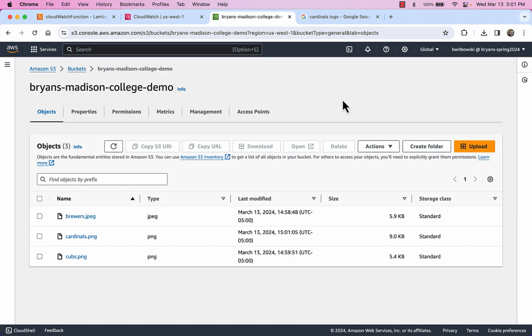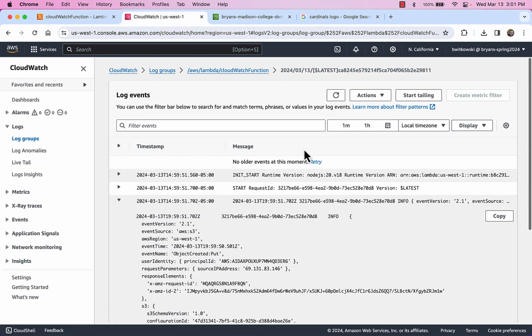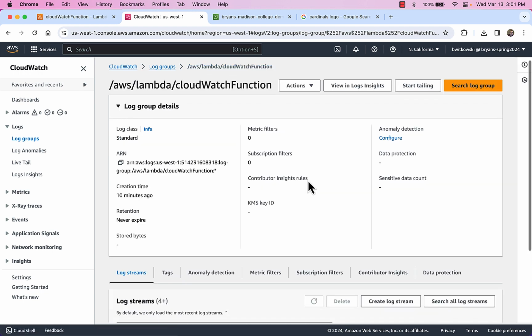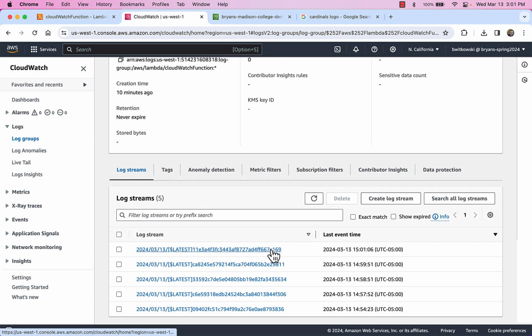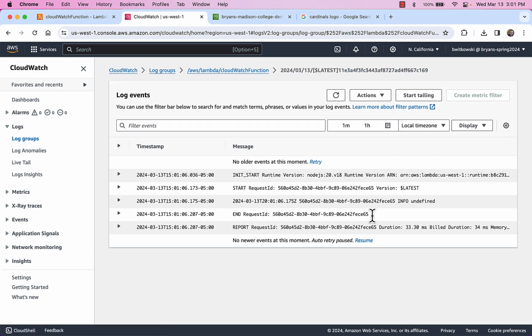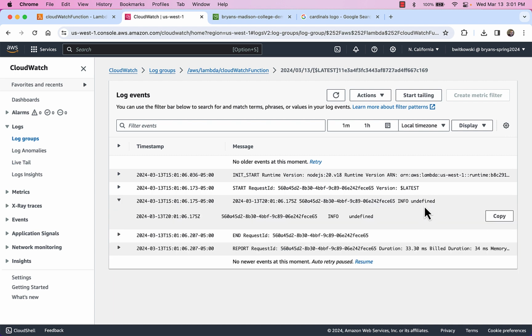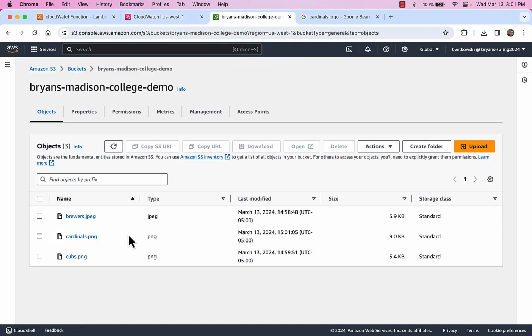Okay, so I just uploaded the Cardinals logo for a second time. I should get a new log in CloudWatch again. So there's my 5th log in CloudWatch. And now you'll see I'm getting undefined here, and I'm not really sure why. I think a lot of times it takes a second for me to actually have those code changes deployed.